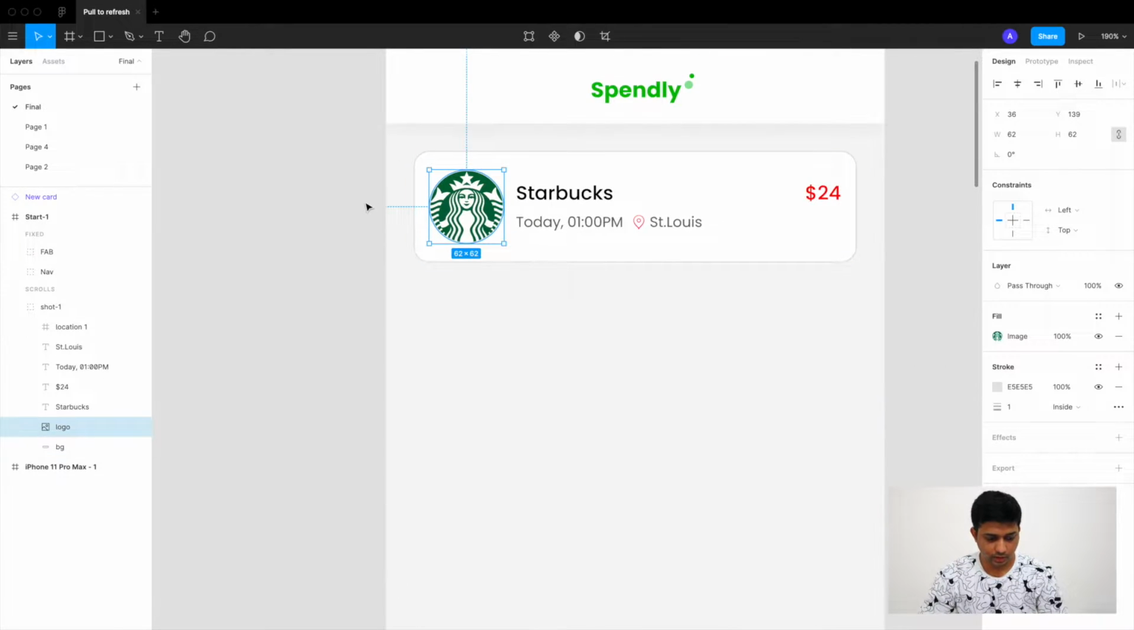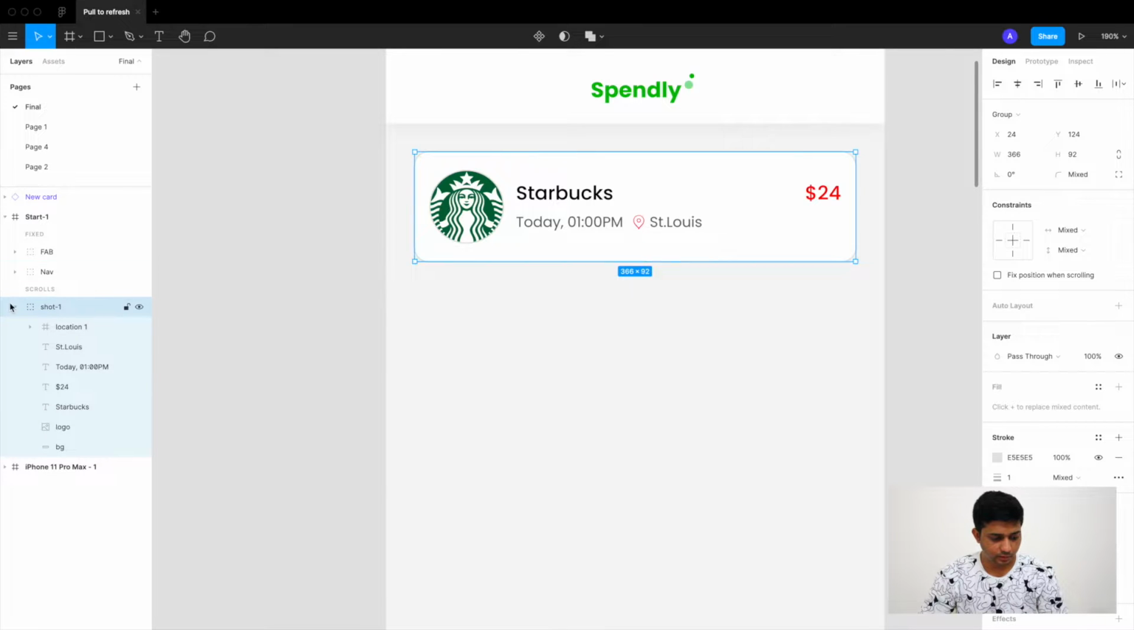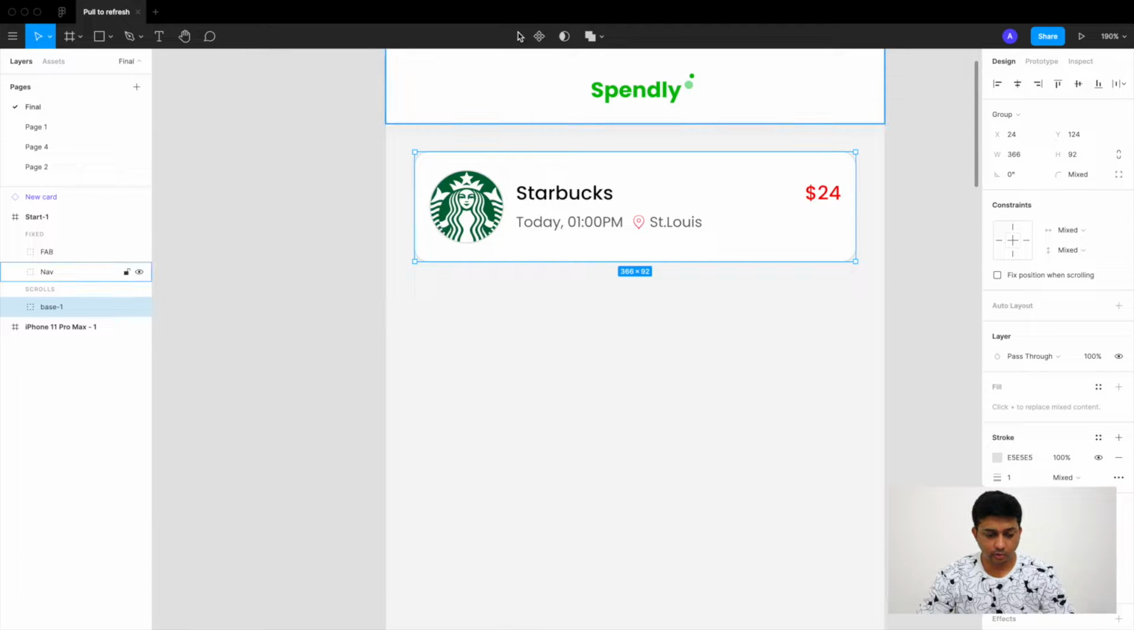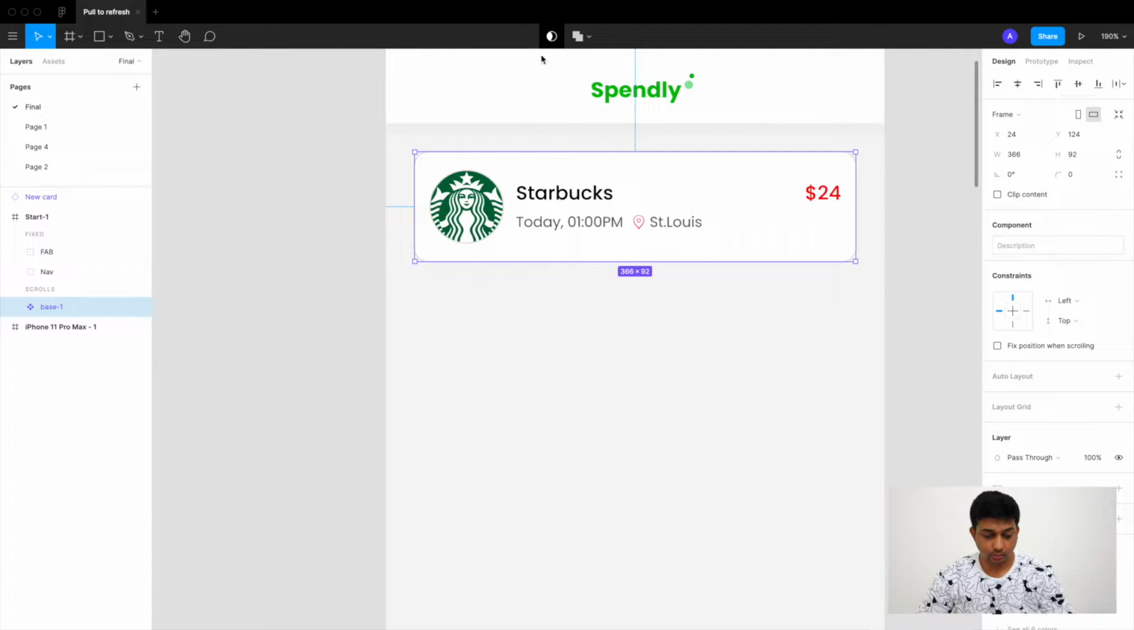Now what we want to do is we want to group them together. So for example, I've grouped them here and I'm calling it like short one. Maybe you can call it like base, okay, or base one maybe, yeah. And what we want to do is convert this into a component, and then we'll create instances of those components. So component is a very helpful entity. How can you create a component? Just select the entire group, come here on the top and select create component.